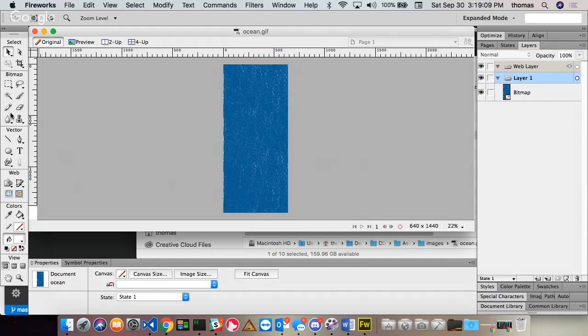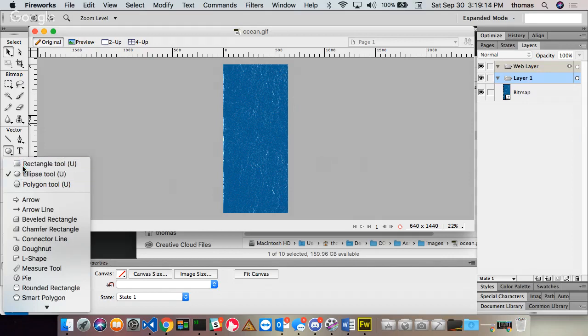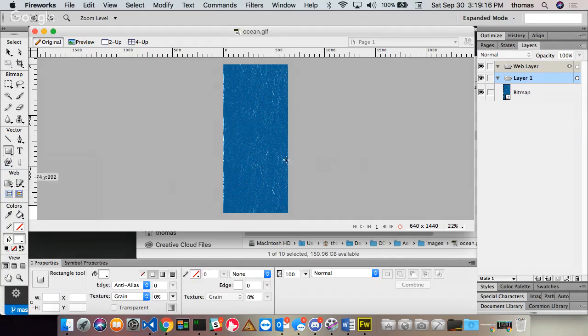Now, I want you to picture my viewport. My viewport right now is this rectangle. Let's suppose I'm just going to draw a rectangle here. Did it actually draw it? It did not.